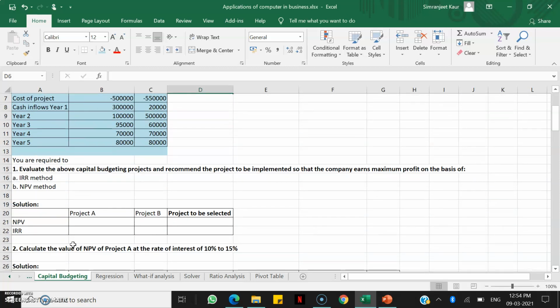So let us look at the first question. They are telling us to evaluate the above capital budgeting projects and recommend the project to be implemented so that the company earns maximum profit on the basis of IRR method and NPV method, right? So I'll make a table like this, right? That means I have to calculate first NPV, net present value, for project A and project B.